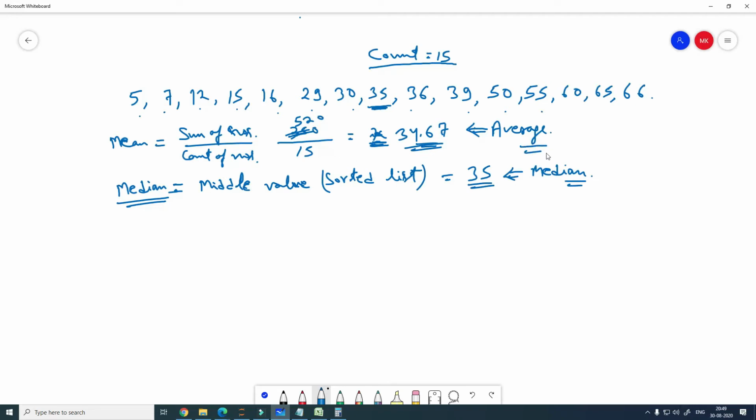Now, why are these numbers so important, right? These numbers are so important because they represent what we call the central tendency of the numbers. It represents a central tendency, right? And it is also called a measure of central tendency.